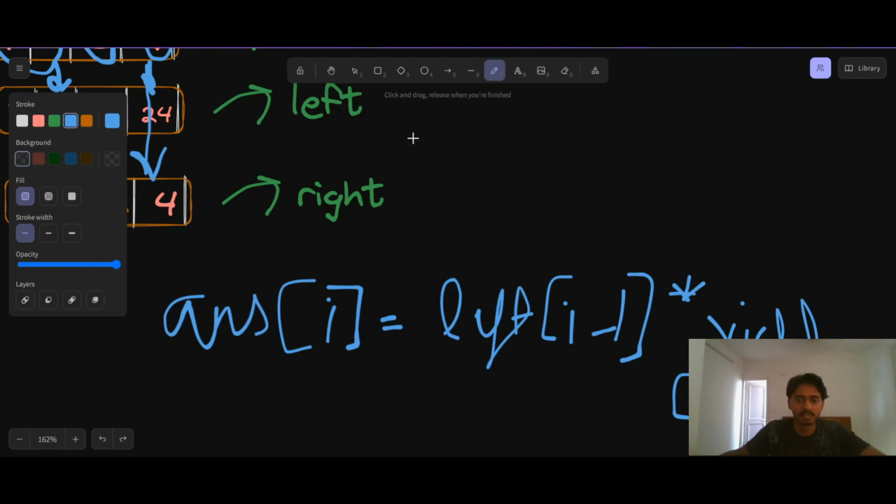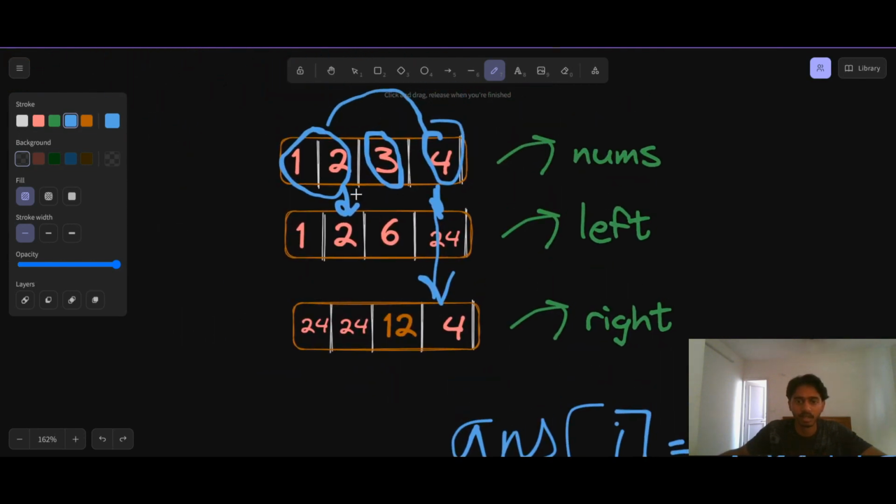But what about the edge cases, this and this? There's no left and there's no right here. So for this, we need the product of this, which we can get from right of i plus 1, and for this element, we can get from left of i minus 1. So this is how we can create the output array in this approach. Now, this approach would be O of n time, and also the space complexity of O of n, because we are using extra arrays. So to optimize this further, what can we do?